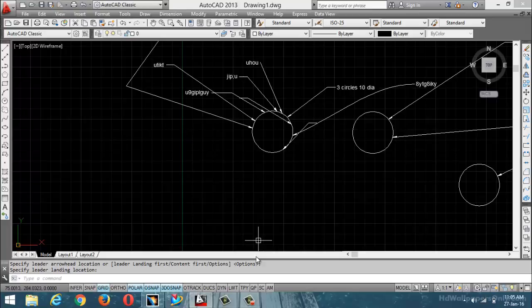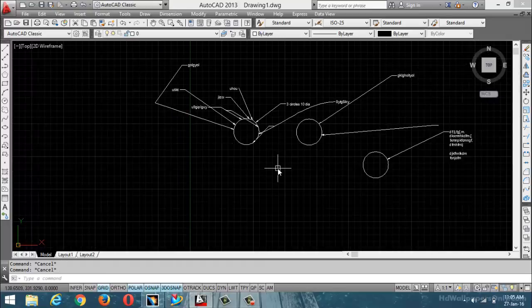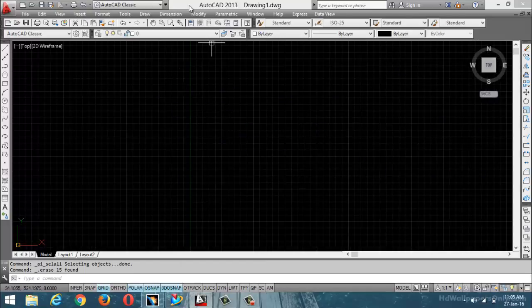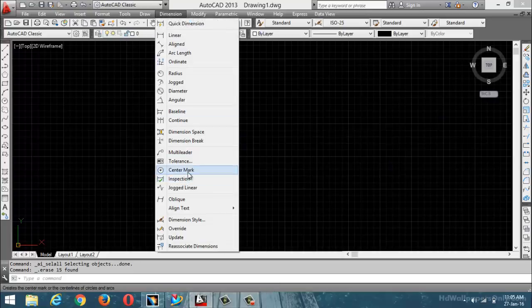Next one is the first angle and second angle exit options. Okay, that's it. Awesome. That is about the MLD. Then next one, center mark is over. Next one is the tolerance.